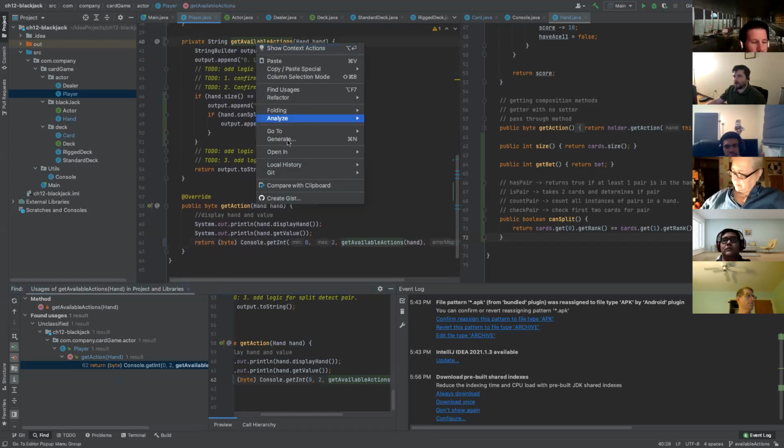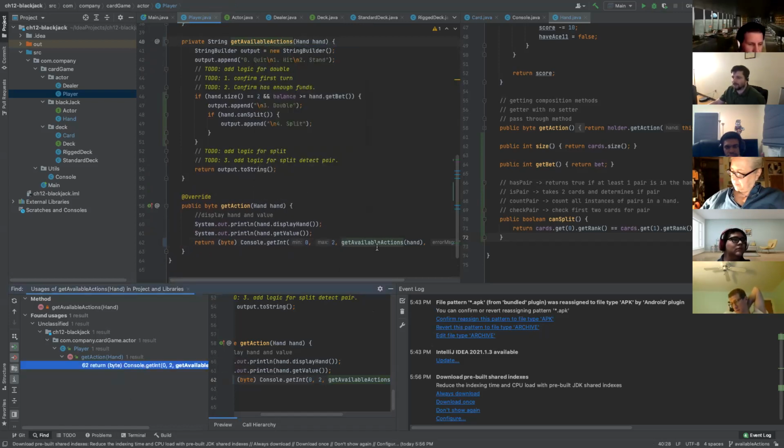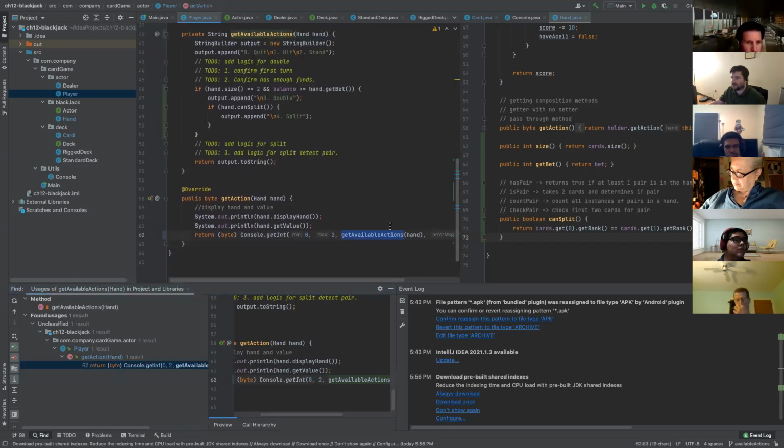You can always see where you're using any method, especially once it's no longer gray. You click find usage to see where it's being used. So you can see, cool, what do I have access to? Can I send this parameter? I have hand here. Let's send it already.